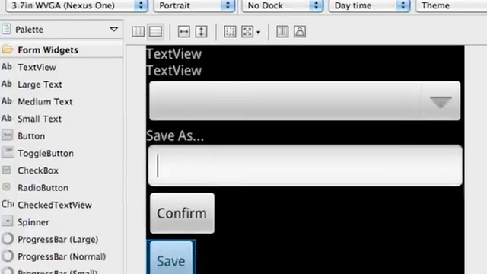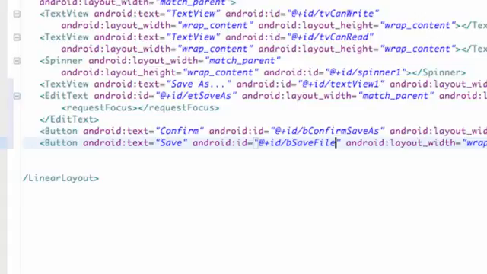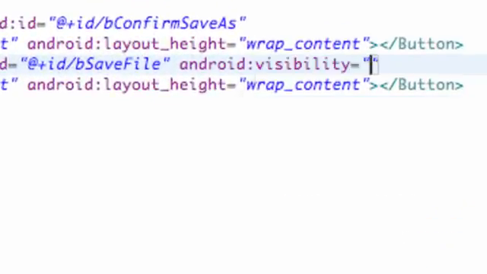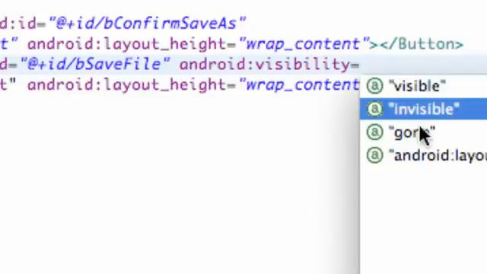So let's check this out. Everything's looking pretty good, and what's going to happen is when they click this confirm button, this save button will appear. So first we need to disable the save button from being visible to start with. It's pretty simple. In Android, all you do is android:visibility, and let's see what options we have. I believe it's visible and invisible. So we're just going to set it equal to invisible.